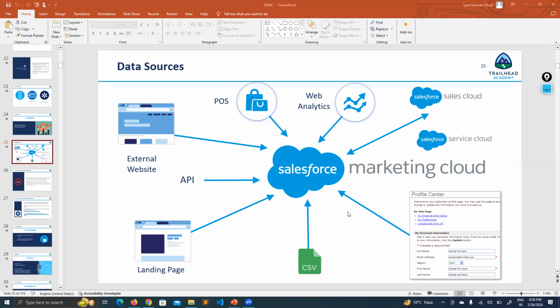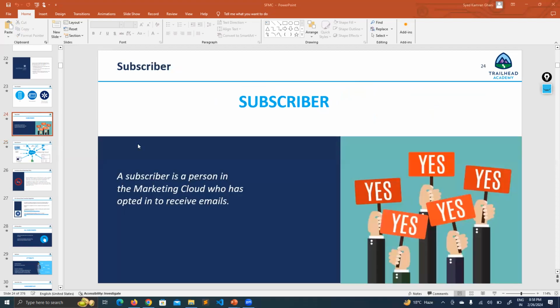Landing pages. We can get the data from landing pages as well. Basically, if you have ever noticed, you might be browsing somewhere and there will be some pop-up icons or notifications. If you click on that icon, they will ask for your details. If you fill in your details, they will get your data. Similarly, you can connect the landing pages to the Marketing Cloud through APIs. API is application programming interface. With an API, we can connect anything. Basically, external website, landing pages, API, all are the same things. Okay.